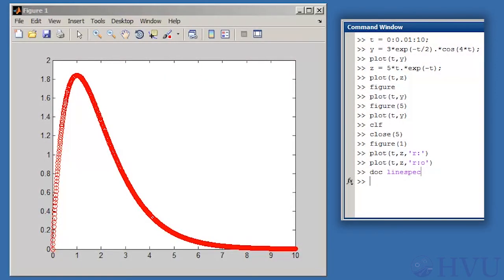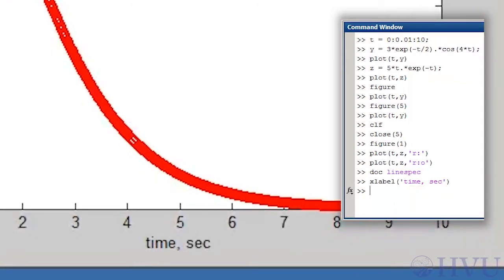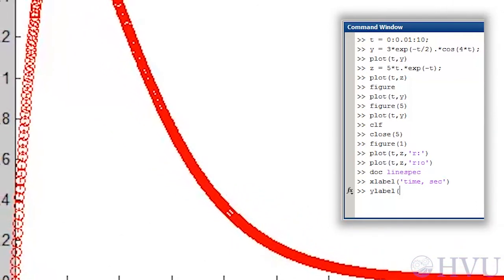The command to add a label to the horizontal axis is xlabel. To use this, type xlabel and open parentheses, a string that you want to be displayed, and a close parentheses. To label the horizontal axis of our current figure as time in seconds, for example, type xlabel('time, sec') and press enter. The corresponding command to label the vertical axis is ylabel. Let's label our vertical axis as z. Type ylabel('z').